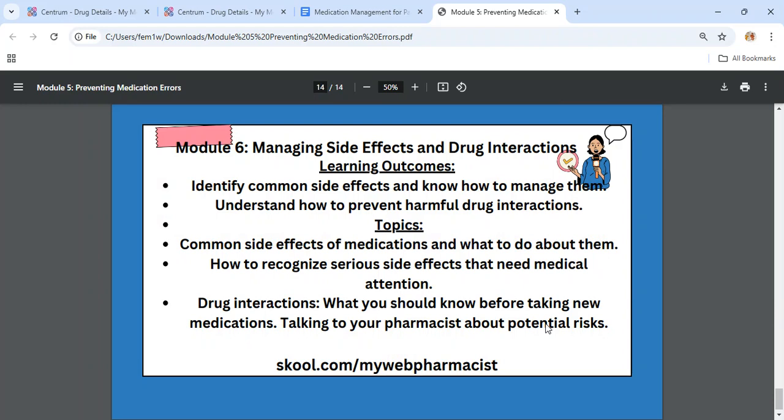How to recognize serious side effects that need medical attention. And we're going to be talking about side effects versus allergies. Because sometimes some people think their side effects are allergies. And so we want you to know the difference. And then drug interactions, what you should know before taking new medications. Talking to your pharmacist about potential risk.